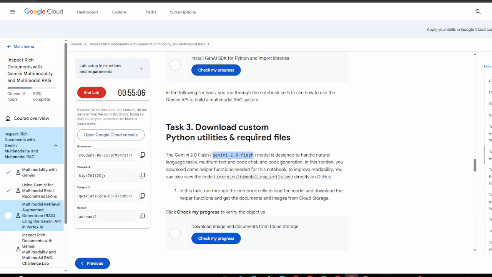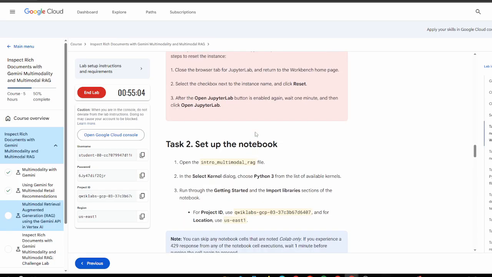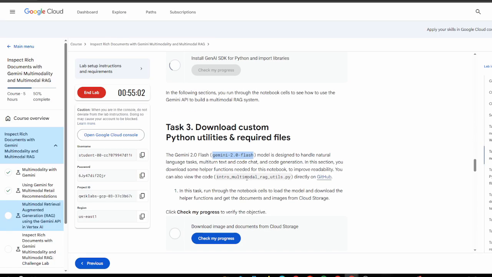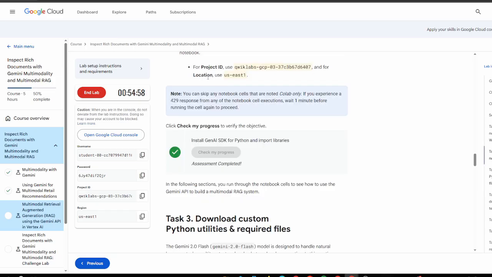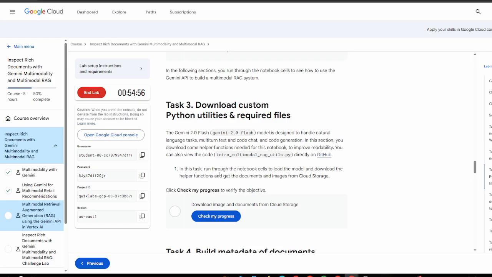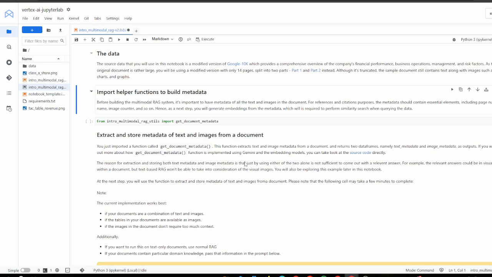Okay, let's just see what we have done till now. Task 1 is done, task 2 is done, and now in this task we run through the notebook, as in load the model and download helper functions to get the documents and images from the cloud. So we haven't run the helper functions, right? Okay, so first we are going to import helper functions to build metadata.